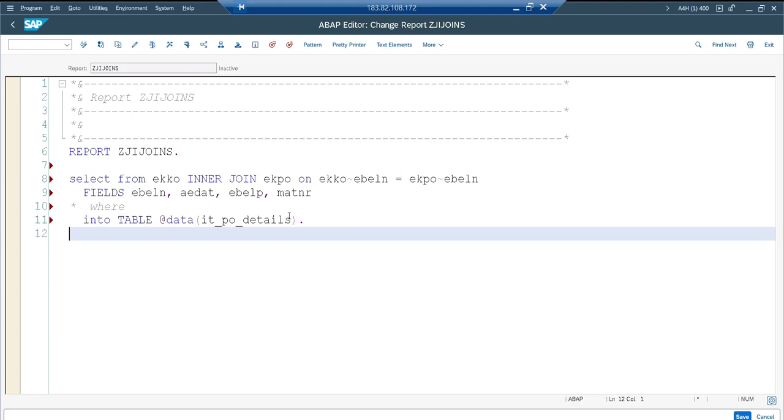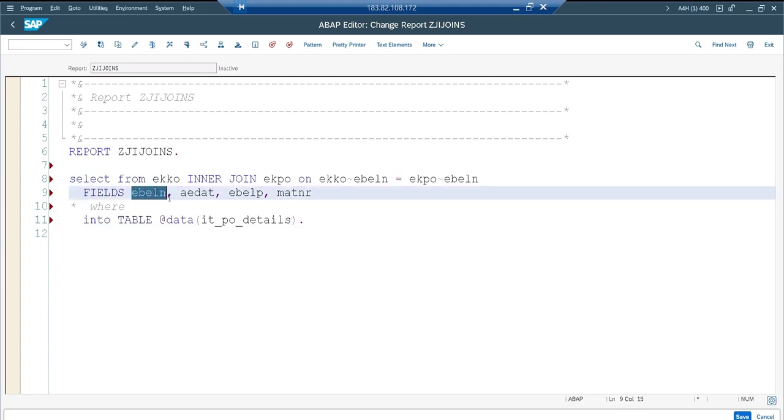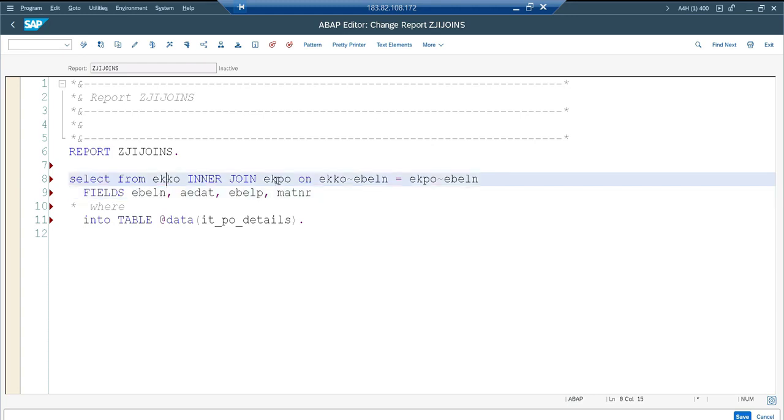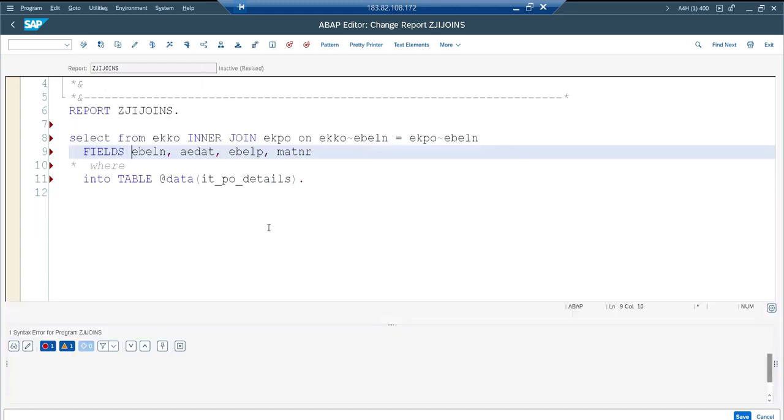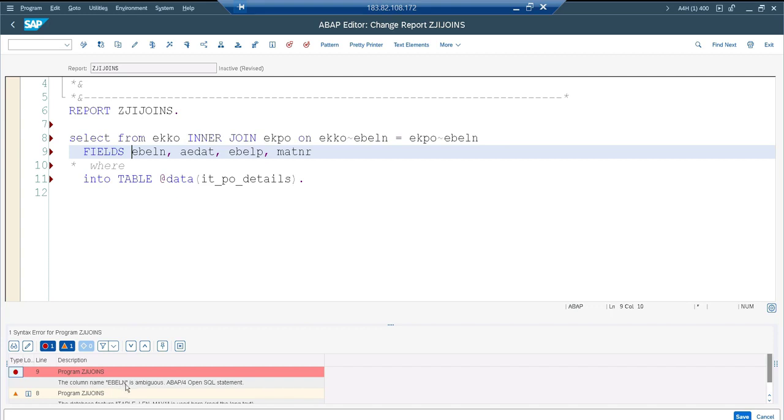Okay, so now I will get an error. The reason behind this is that the field EBELN is available in both the tables, EKKO and EKPO. So just press Control F2. Here it is mentioned as ambiguous, so you have to specify which table the system has to get the data from for this particular field. So you have to say EKKO or EKPO. It's up to your design.